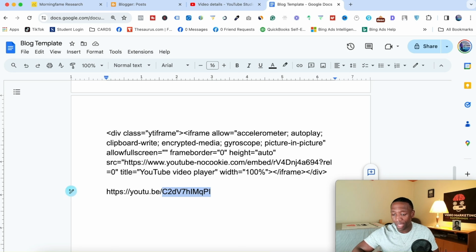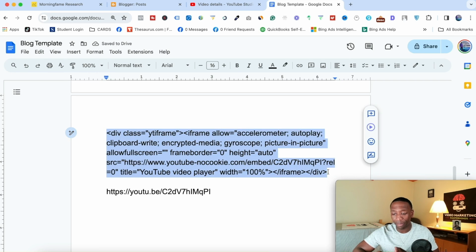You want to copy, and then if I want to change it, I would come right here behind the question mark, okay? Well, in front of it, sorry, and then just paste it just like that. And then once you do that, you go ahead and copy this, and then you go over and paste it on your Blogger post.